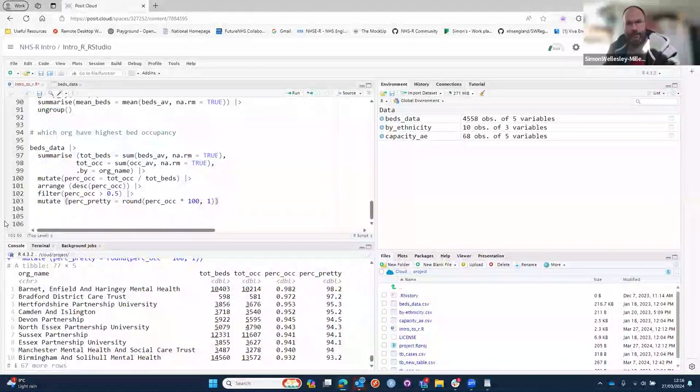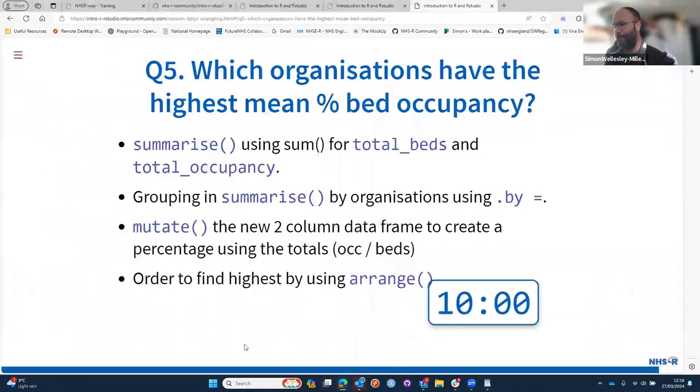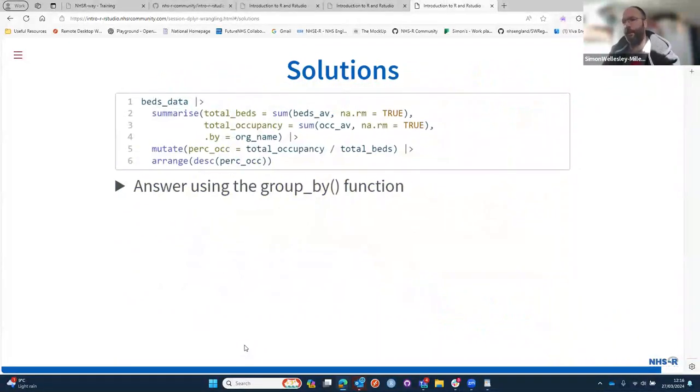Any questions at this stage? No? Stunned silence. Okay, I'll take stunned silence as compliance or something. Anyway, so there we go, the answers.